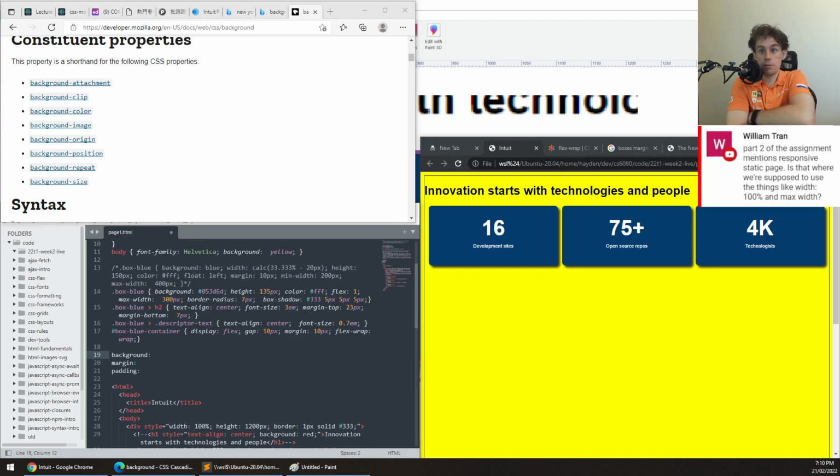And then the last question, then we'll wrap this up and take a break. William says, part 2 of the assignment mentions responsive static page. Is that where we're supposed to use things like width 100% and max width? Yeah, let me talk through that in the next lecture about assignment 1.